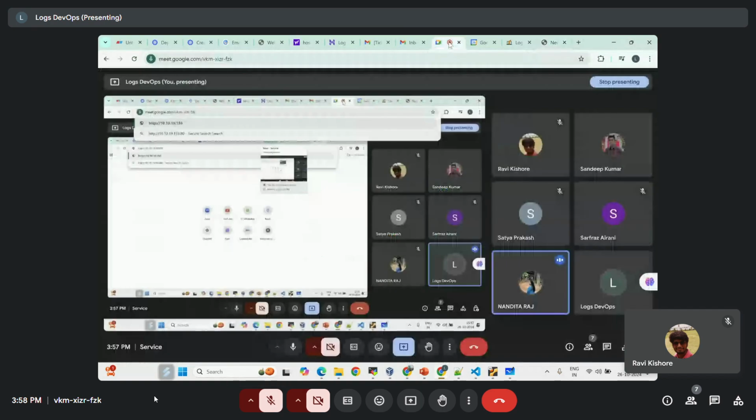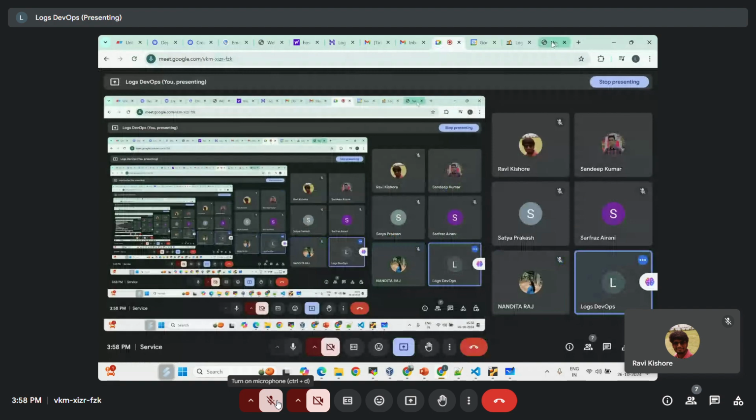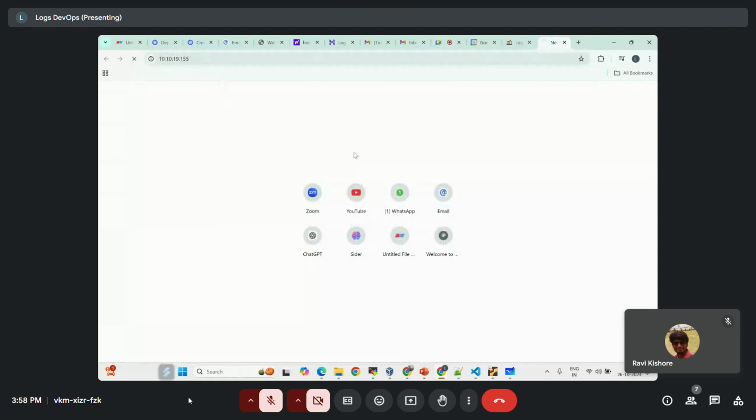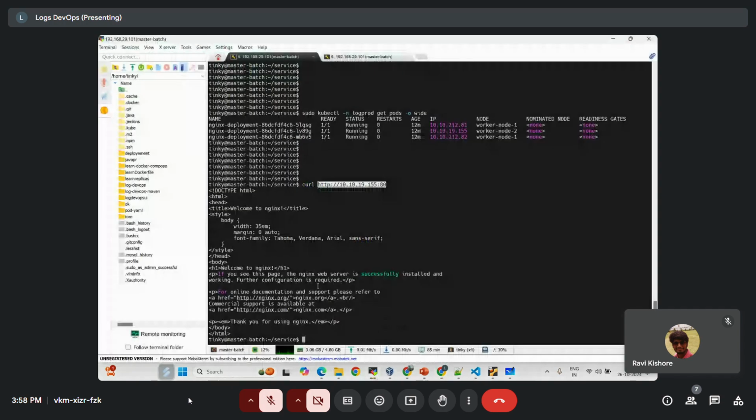Ravi, can I access this through the port IP and port number? No, we will not be able to access it from the port IP. We are not able to access it, right? But inside the cluster we are able to access it, right? Yes, correct. Okay, that was my question.